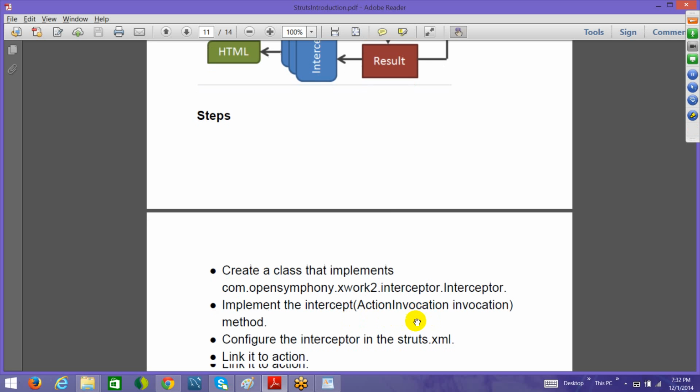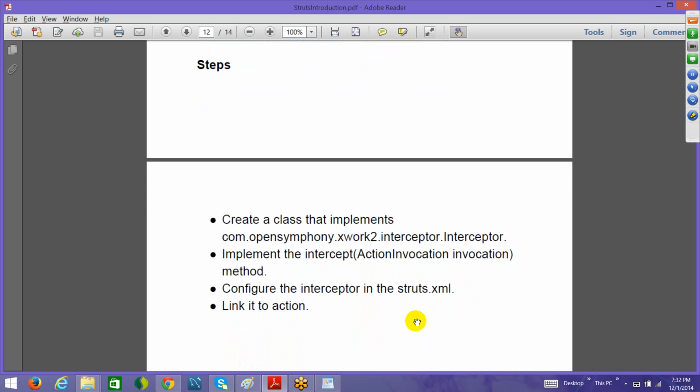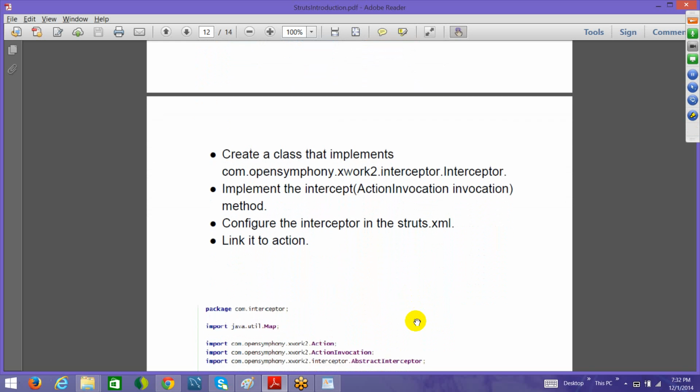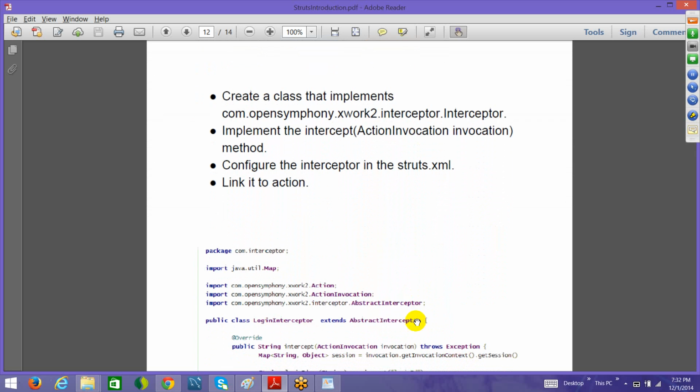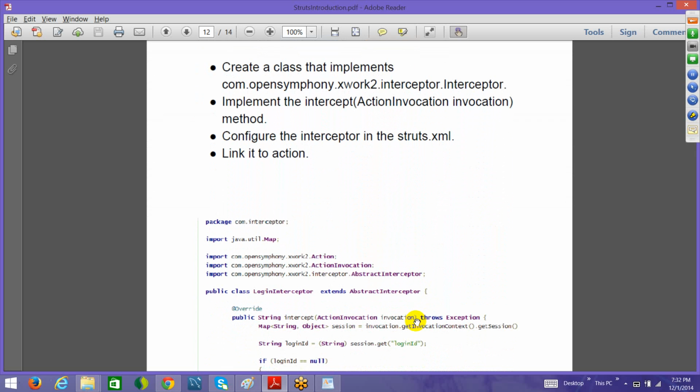This interceptor has to be configured in the struts.xml, and it has to be linked to the action. So these are the steps in which you create it. You create a class which implements this particular interface. Then inside it you get a reference to the intercept method. You put your API details in the intercept method.